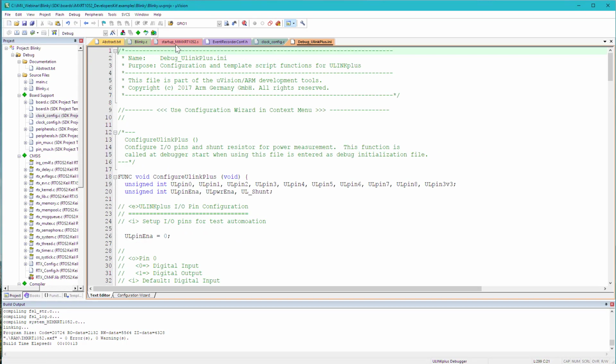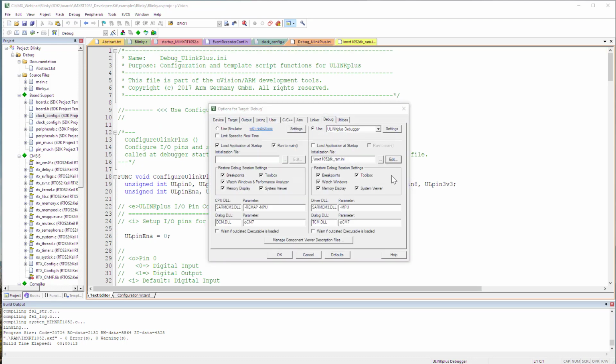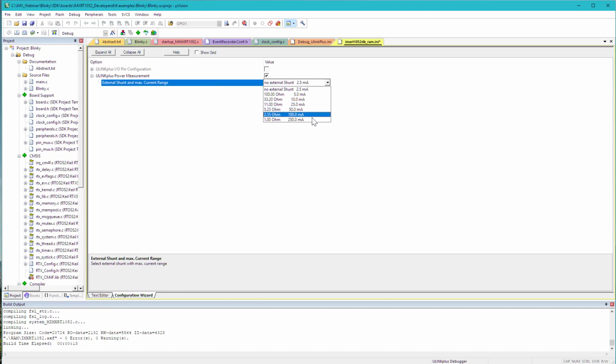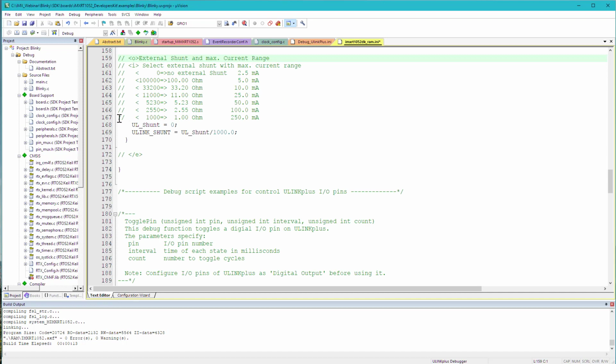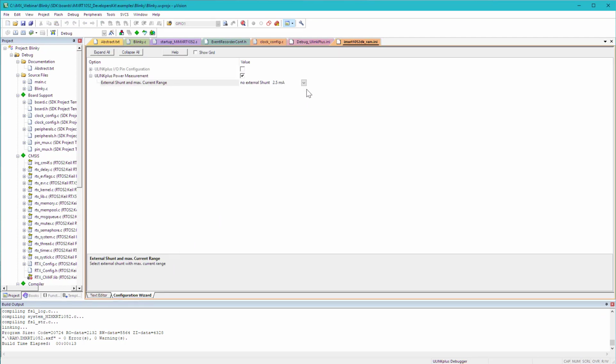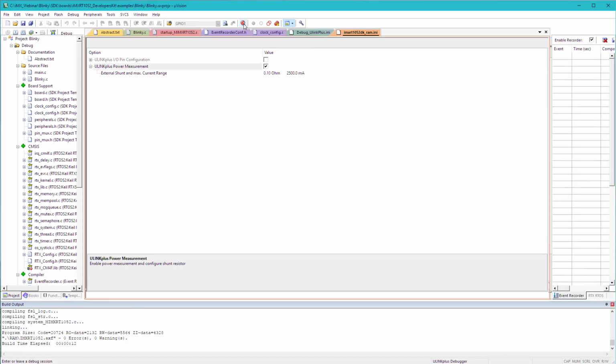After saving the file, we get the configuration wizard view that simplifies the configuration. So here we need to enable the power consumption measurement and select the shunt value used. You see that the shunt value of 100 milliohm is not present here by default. So I just go and add it directly to the ini file. Okay, and then save the file. Then it appears in the drop-down menu and I select it. Next, I restart the debug session.